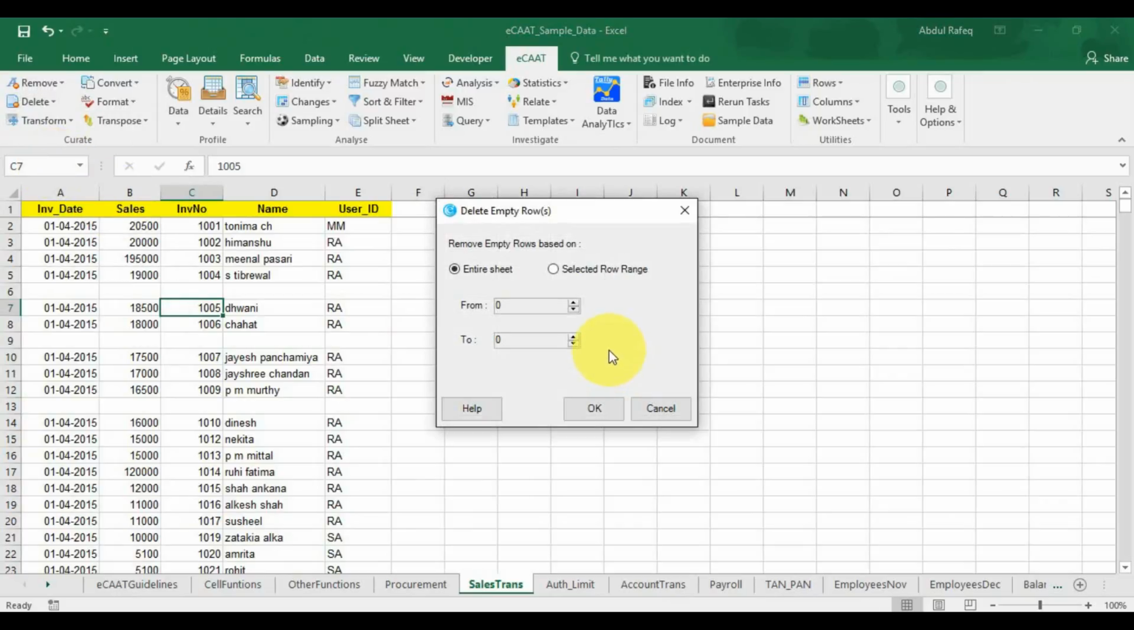The input screen of delete empty rows would be displayed. By default, the entire sheet option would be selected. If clicked on the OK button, all the empty rows available in the current sheet would be deleted. The user can also select the option selected row range, wherein the user can provide the range of the empty rows. For example, let's say we would like to delete the rows from 25 to 31. Same way, the user can provide any information as such.